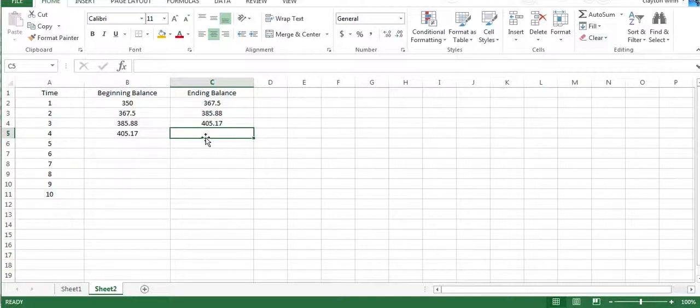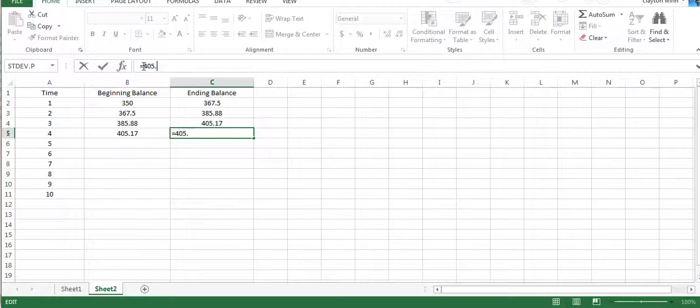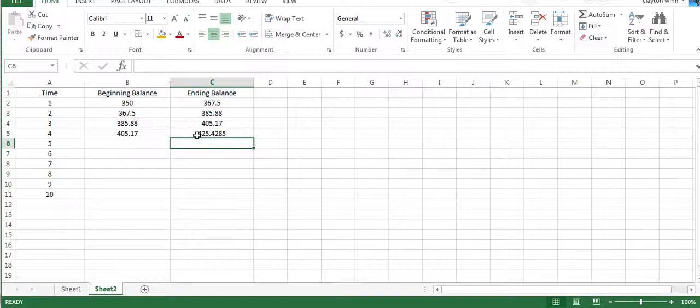I want to see what it will be at the end. Click up here, equals 405.17 times by 1.05, and I hit enter, and again that gives me my new number. So hopefully that helps you with the very first exercise, problem number 22. Let's pause the video for a second and we'll look at the next one.